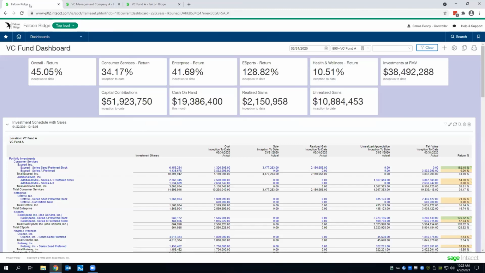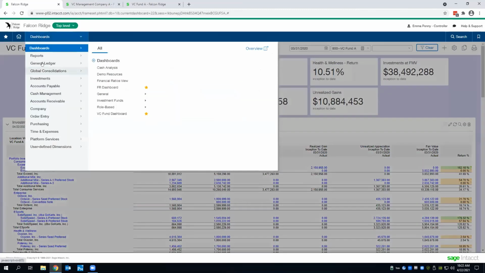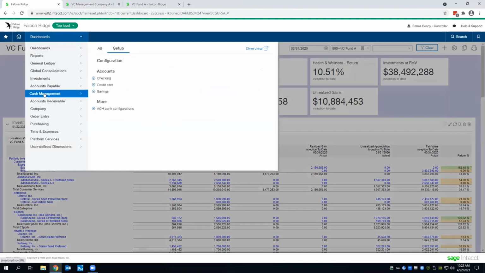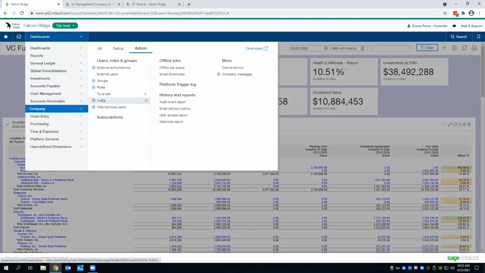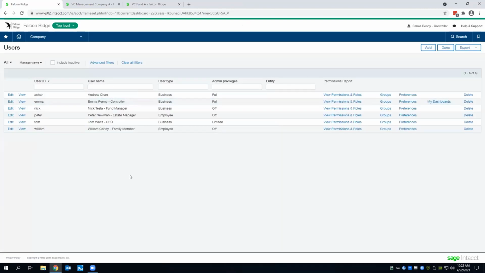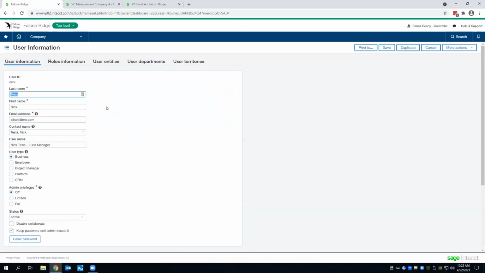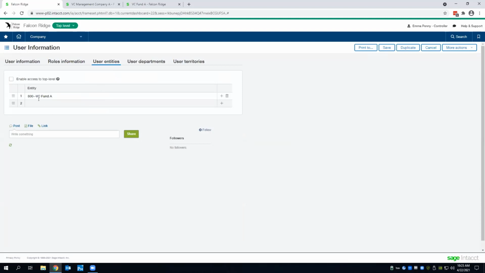I've also got the ability, and I'm going to go over here to a little bit of the setup at the user part of it. I'm going to go over here to company, and we're going to look at users. So these are all the users in my system, and I'm showing you this because I can set my security by entity, by user. So I might have a fund manager, and I just want that individual. I'm going to go edit that and show you that this individual, Nick Tesla, I only want him to have access to one fund, and it happens to be VC Fund A.